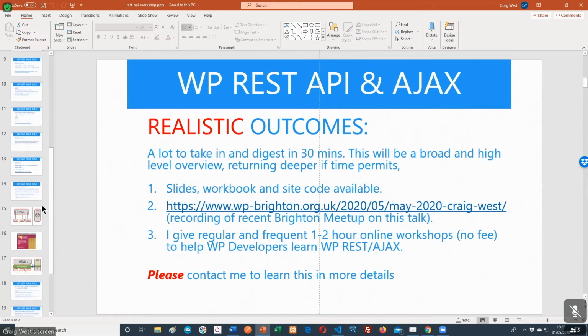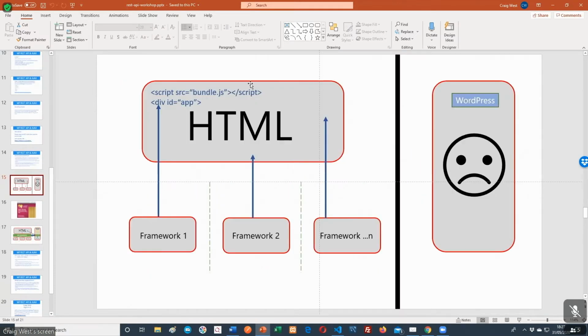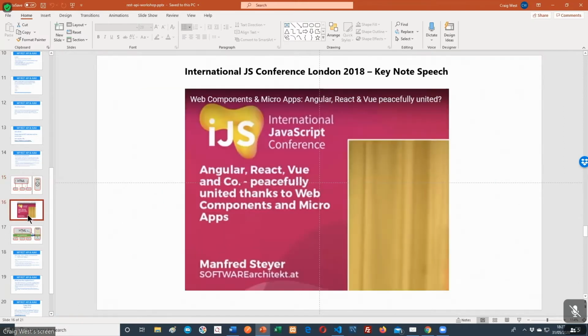So what I'm going to do in the time is, when I started, I had the view of the internet that there was HTML and all the different frameworks. And for me, WordPress, as lovely as I found it, I felt like there was a wall stopping me between the two. And as I started getting into JavaScript, I came across the International JavaScript Conference, London. The keynote speech was about making Angular, React, Vue into what's called web components, which are the native APIs of the browser, so that they could all coexist and didn't require the framework to be on the page. So that you might have an app that has a bit of Angular, a bit of React, a bit of Vue, they could connect with each other.